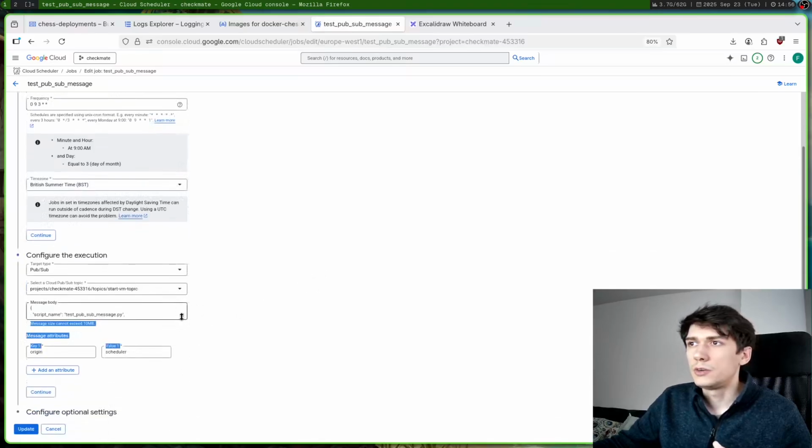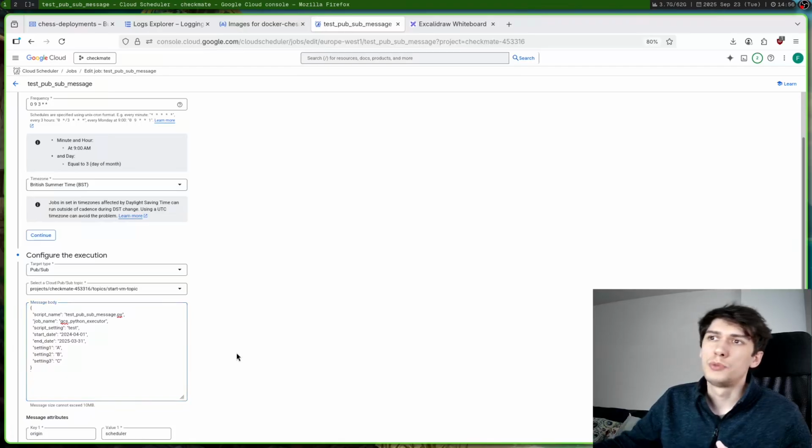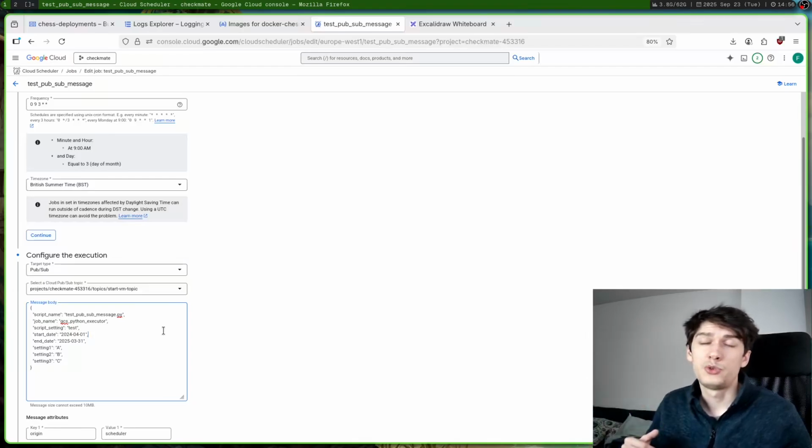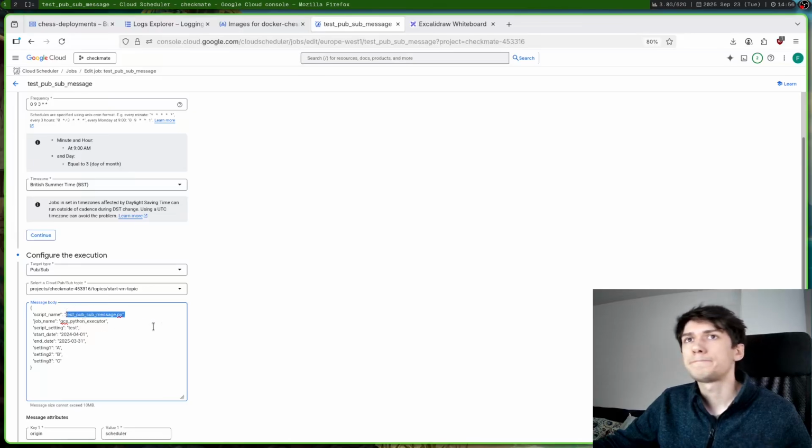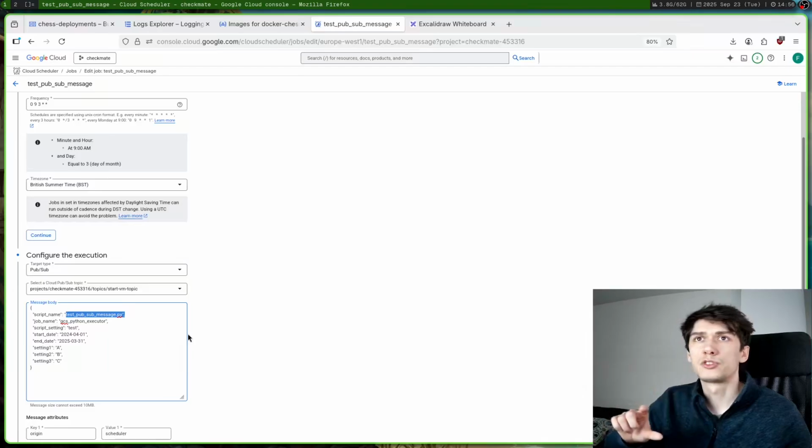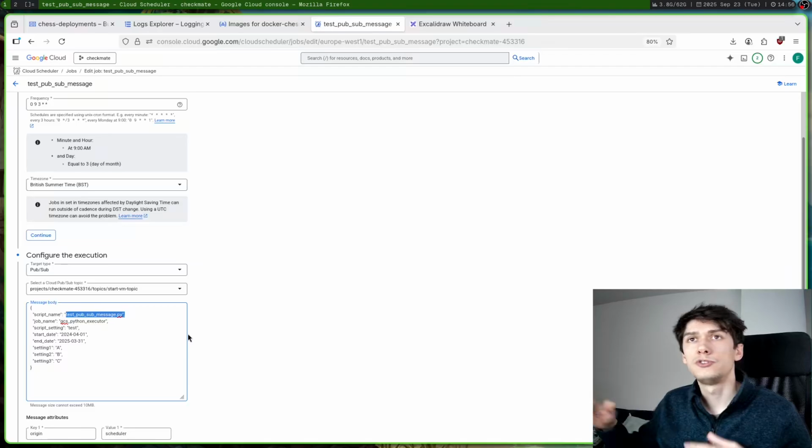You can see we've presented a message body here. So the job name is the GCS Python executor. That's the Docker image we've listed inside the artifact registry. But the name of the Python script is called testpub_submessage.py. And that's what's going to determine what's being executed from that deployment bucket inside GCS.